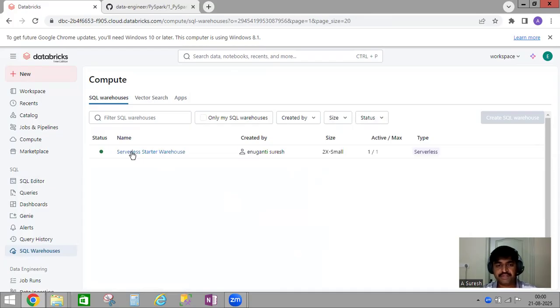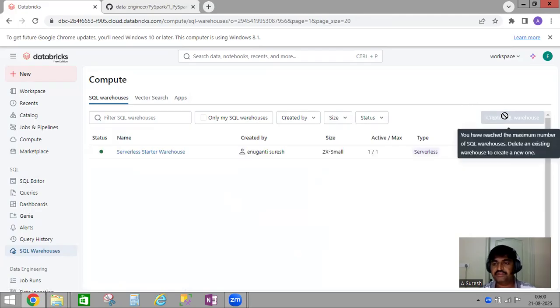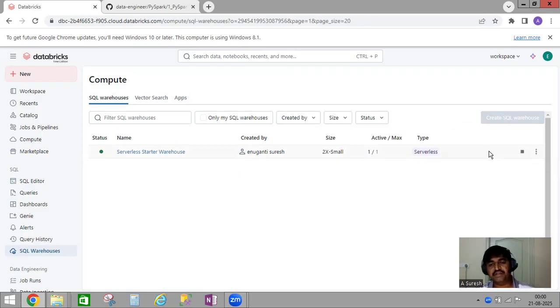Suppose I selected X small and I don't want it, you can use clear filters here. And for editing or creating a new cluster, we don't have any permissions. If you see, this is deactivated, disabled. If you place the mouse here, it's telling that you have reached the maximum number of SQL warehouses. Delete an existing warehouse to create a new one. But if you try to delete and recreate, you will not be able to do it, because we don't have permission to create, and we don't have access to edit either.